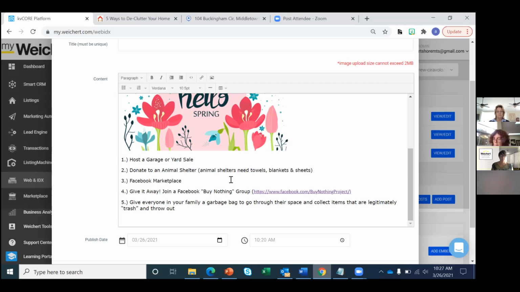Animal shelters, they need towels, blankets, sheets. That's a perfect way to declutter. On Facebook, they have Marketplace, which is kind of like an eBay on Facebook, or kind of like a garage sale on Facebook. And on Facebook, you can also join groups like the Buy Nothing group. Here's a link, and you could put the link directly into here. You don't have to use the chain link like we did last time. You could put the link directly into your content, and that link will be clickable.